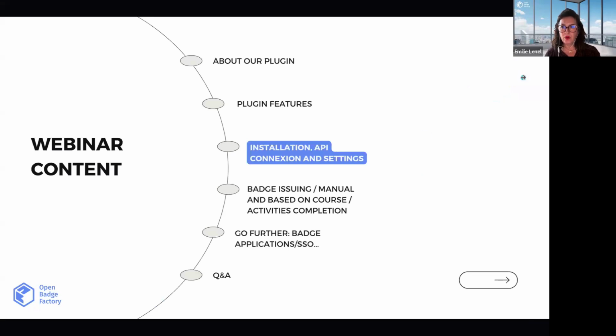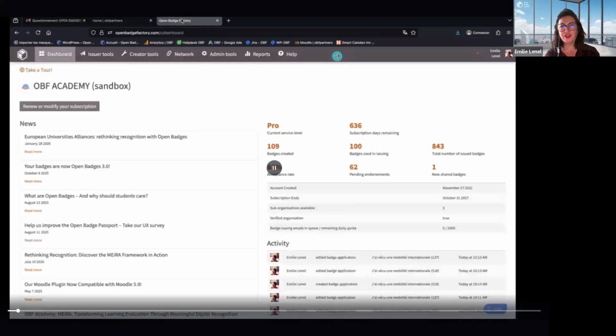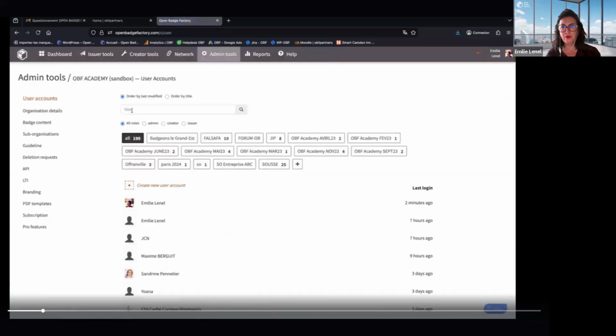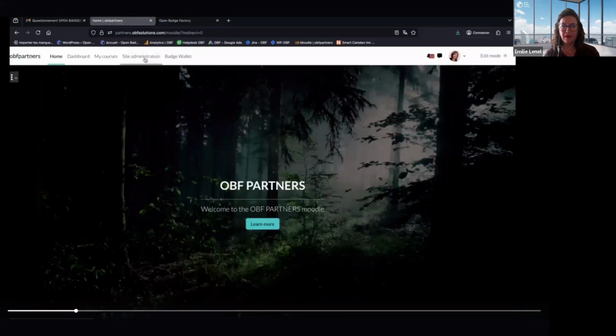So how can we connect OBF to your Moodle? It's a short demo. I will share the slides with you at the end. When you have an OBF account, if you go to admin tools, you have an API entry in the left navigation where you can generate a new key.